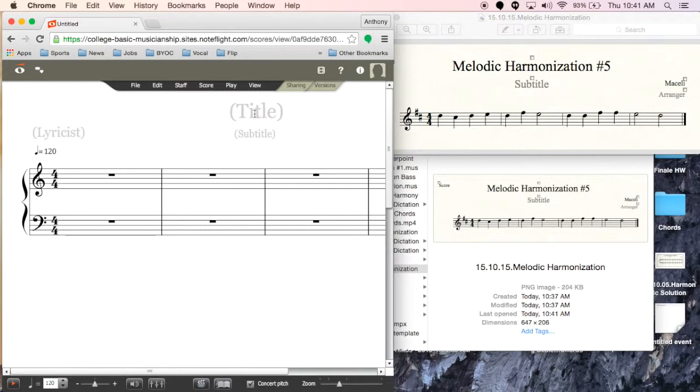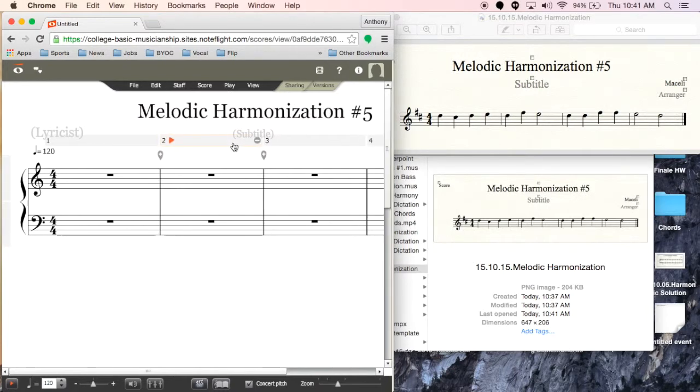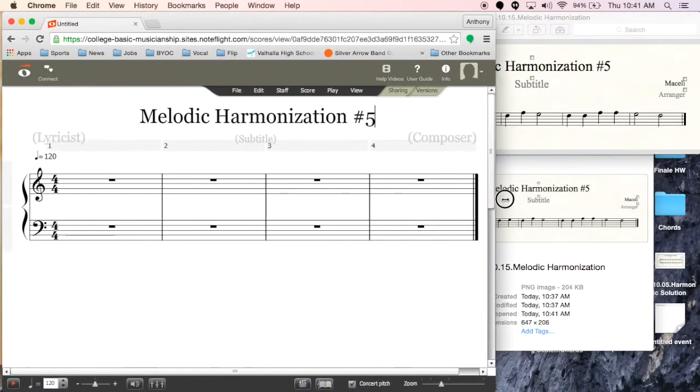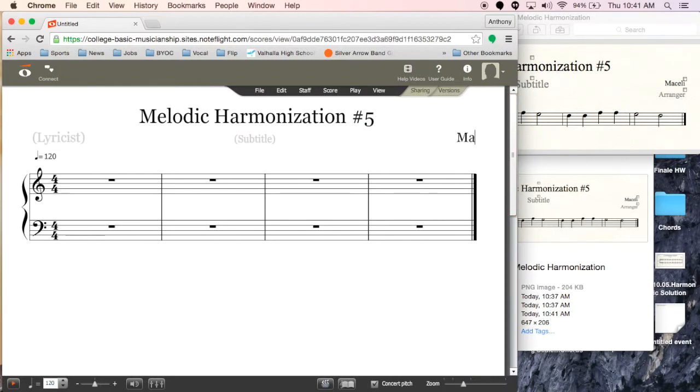The first thing I notice is I need to give it a title. So I can call this melodic harmonization number 5. Hit enter. Then composer, I can put my name here. And then I go to file and I hit save. Now I have this much information saved.